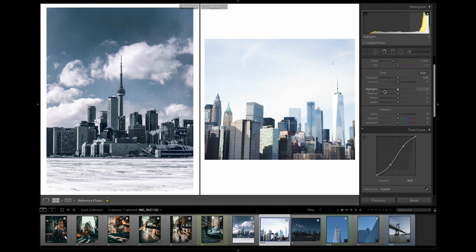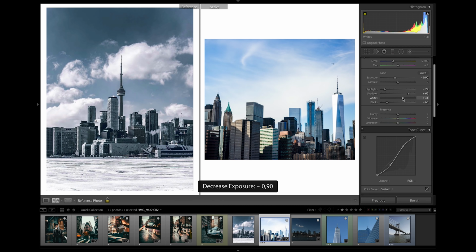And then going to the basic settings, I'm going to bring those highlights down as well as taking the shadows up, bringing the blacks down quite a bit, and then taking the whites up as well. I'm also just going to bring the exposure of this photo down just a bit.